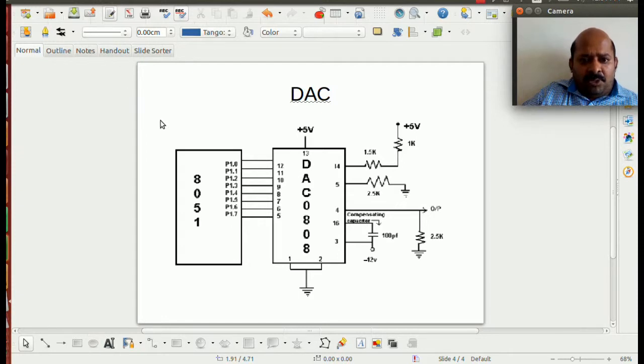Let us now focus on the operation of DAC, as well as how to write a program for a DAC to generate a particular waveform. This slide gives you the interfacing between 8051 and DAC 0808. DAC 0808 is an 8-bit DAC, so all the pins of the DAC 0808 will be sourced from one port. P1.0 to P1.7 will give the digital input, which will be fed to pin number 5 to pin number 12, and the analog output will be obtained at pin number 4.